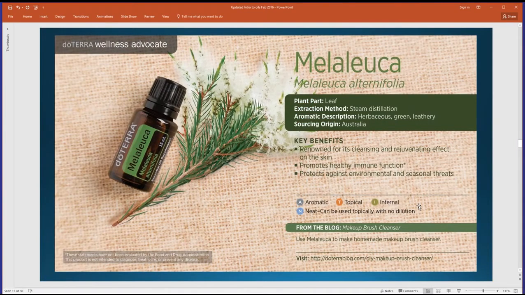Melaleuca, there's the tea tree oil, very popular as well. Very great health effects and cleansing and rejuvenating effects. It's awesome on the skin. In fact, there's a company out there that bases their entire product line around the tea tree oil. A lot of skincare products and things like that. Definitely promoting healthy immune function and is going to protect against environmental and seasonal threats.